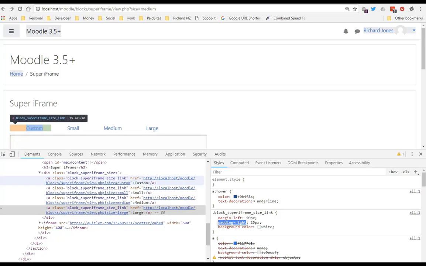Okay, I think that'll just about do us for this video. There's a lot more, of course, to CSS, but those are some of the basics.